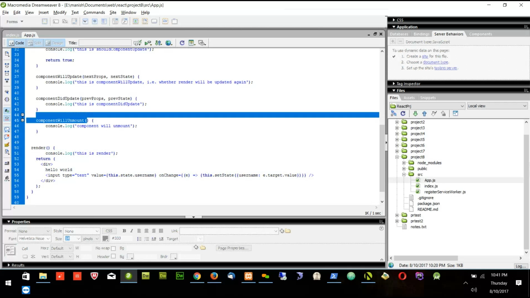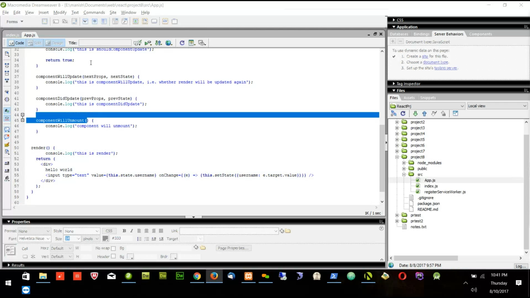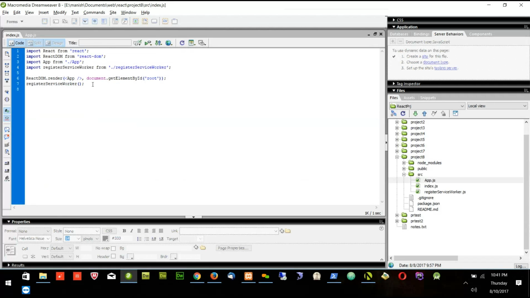Okay, so let me write the code to unmount it. I will go to index.js and I will write this. This is the function I created. I got it from the internet somewhere. This is saying setTimeout, which means after 10 seconds.